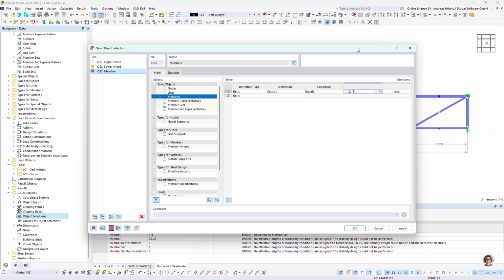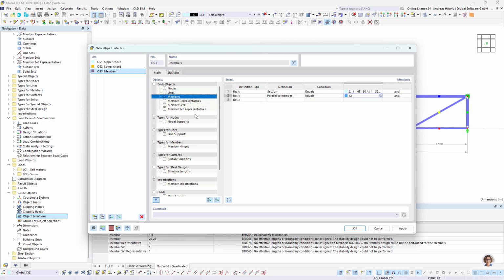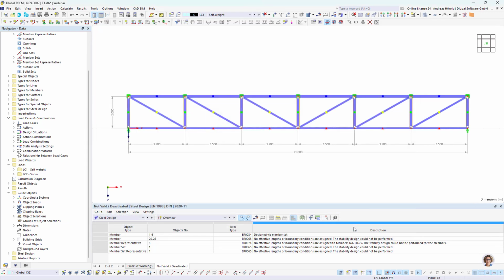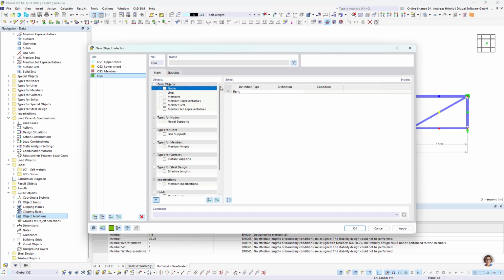But we don't want to select the verticals and the diagonals. In that case, only the verticals. That's why I select the section and parallel to member, this one. Okay, and now I can press apply, or we can leave the dialog. You can see only the verticals are selected. We create a last object selection, a new object selection for the diagonals.